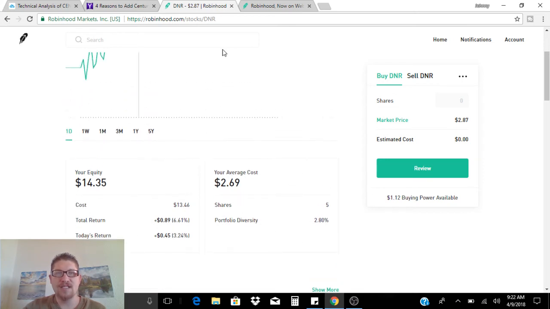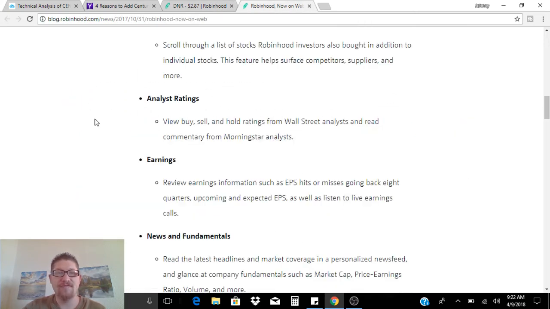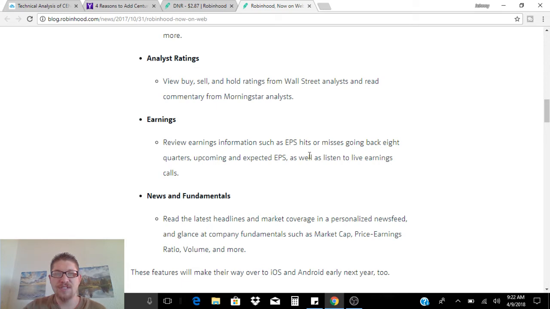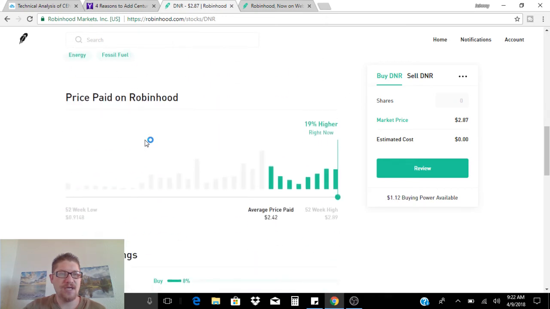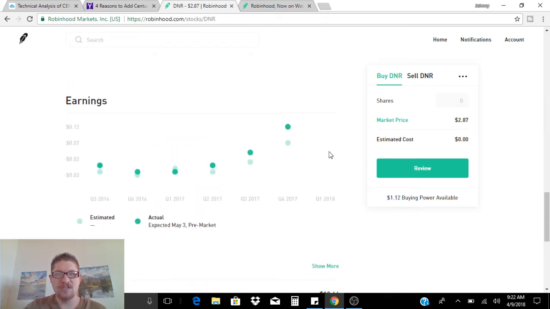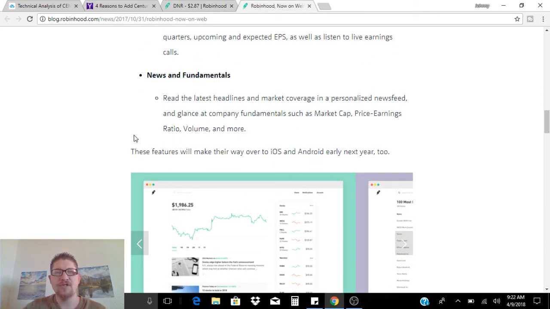I really like this setting. I really like this platform. It shows your earnings still, your EPS hits or misses going back 8 quarters, which is really cool. Did I see that just now? Let's see your earnings. Yeah, see, so you go back 8 quarters instead of 4. It was only showing the 4 quarters on mobile. So now you have a little bit more insight, as well as news and fundamentals.